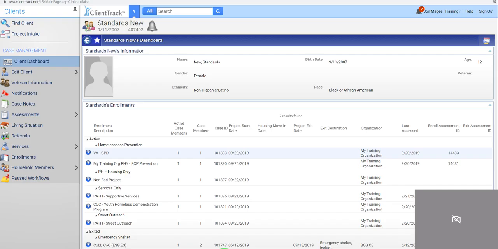So let's go ahead and jump back into ClientTrack. And so I mentioned that there's some changes coming. Now, some of those are HUD specific changes that come as a part of this new data standards that's coming out. I'm also going to cover a little bit later in the video just a few Ecovia changes.